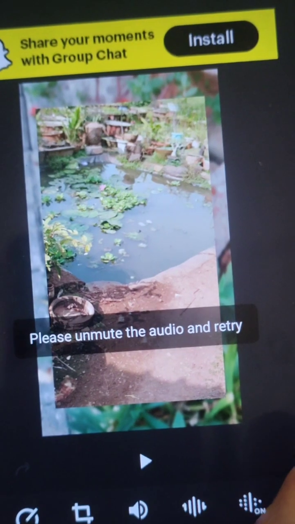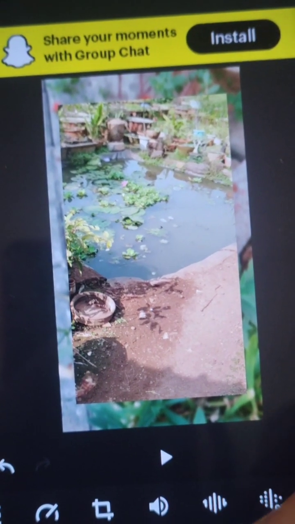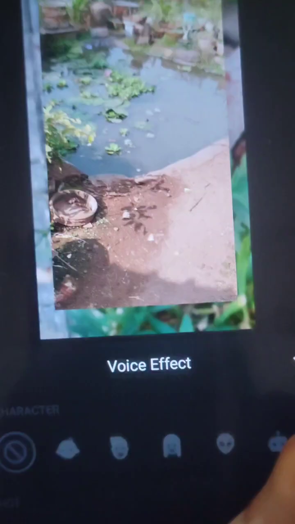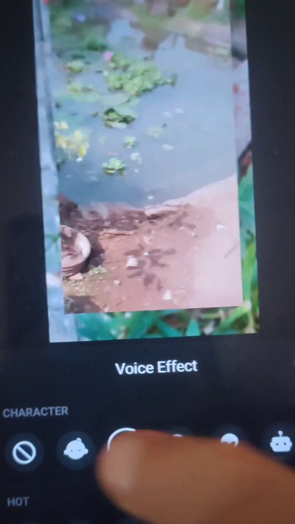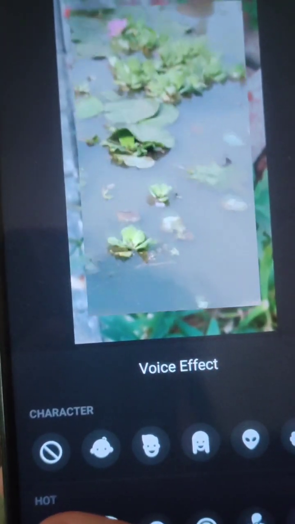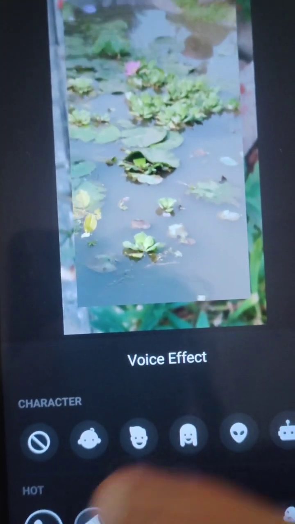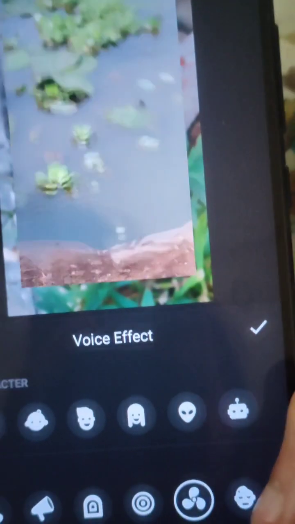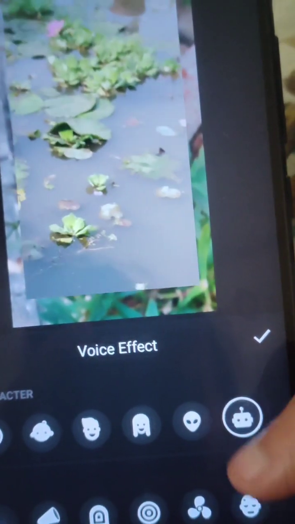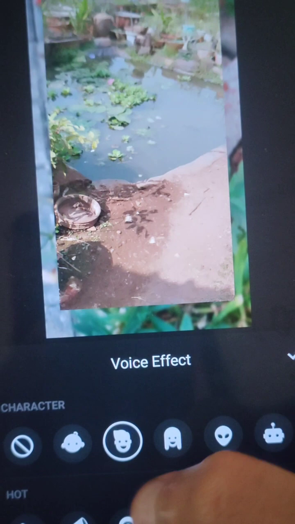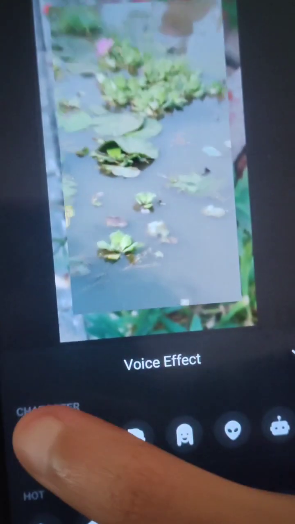Voice effect, unmute audio to retry. If you want to unmute your audio, first unmute it. Voice effect, you can use any, like this, call, speaker, like the fan, robotic, alien, girl, boy, baby, and no, like that you can use.